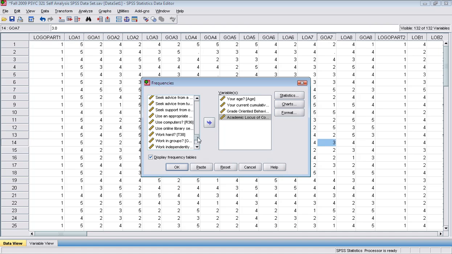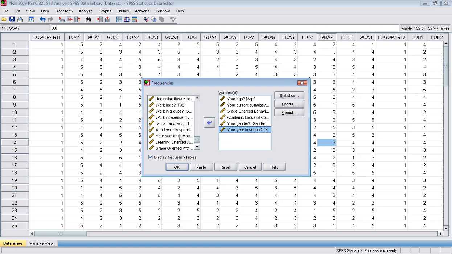Now I'm going to move over a couple that wouldn't make sense intuitively, but you'll see why we do it in the analysis. I'm going to move over your gender and your year in school. Now why don't those make sense? Because those are nominal scale variables, those last two, and the average of a nominal scale variable is relatively meaningless.